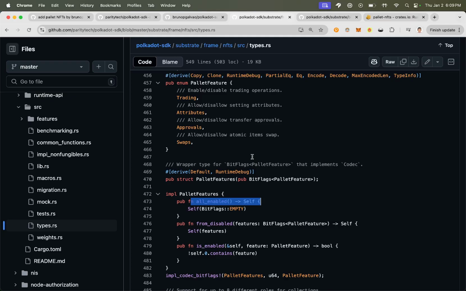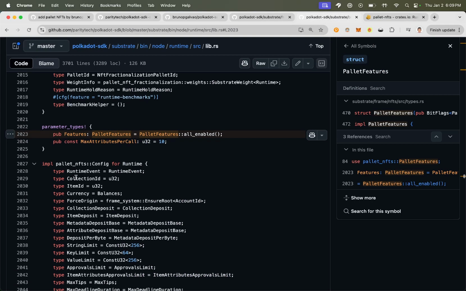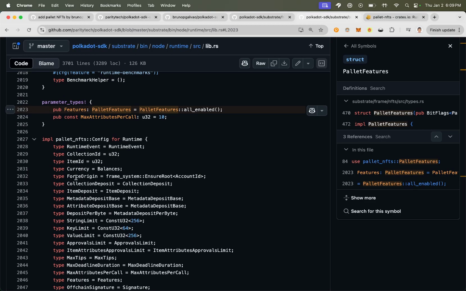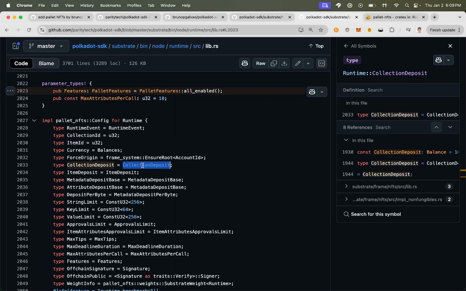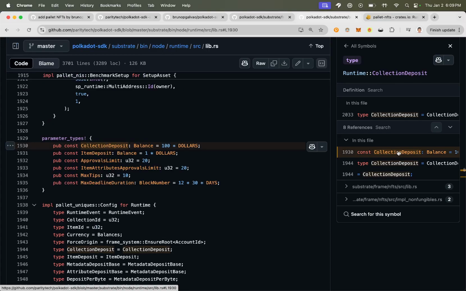Go back to the kitchen sink palette config and collection deposit. If we click on that on the right-hand side, we can see collection deposit right here, line 1930. Let's take a look at that.